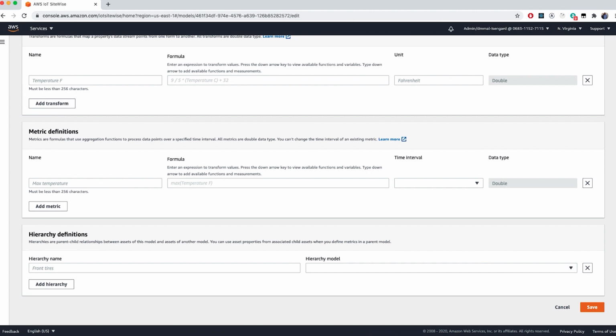Next, we have our metric definitions, which are again formulas, but this is used to process data points using aggregation formulas across all input data points over a specific time interval, producing a single output data point. A couple of things to note, you can only run metrics on input properties that are integer or double type, and you can't change the time interval of an existing metric. If you want to do that, you have to create a new metric.